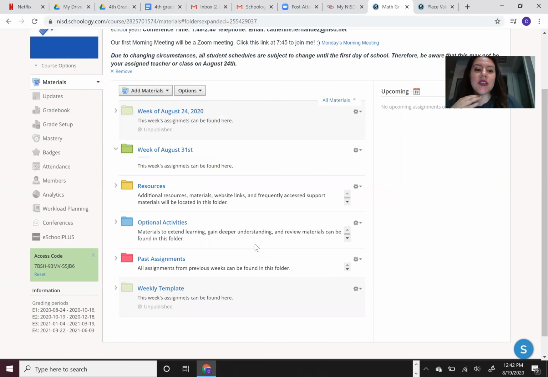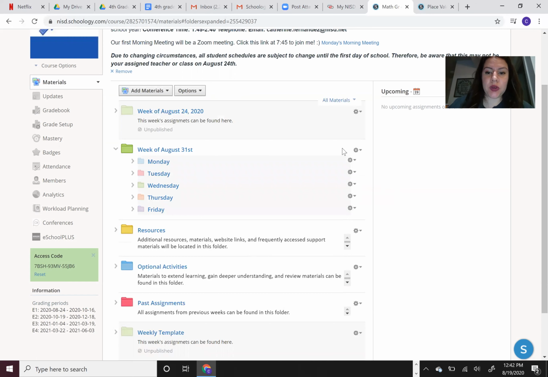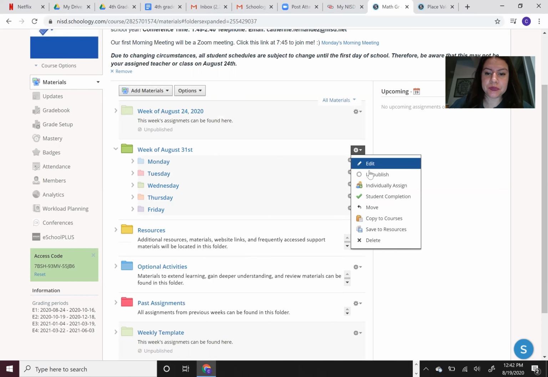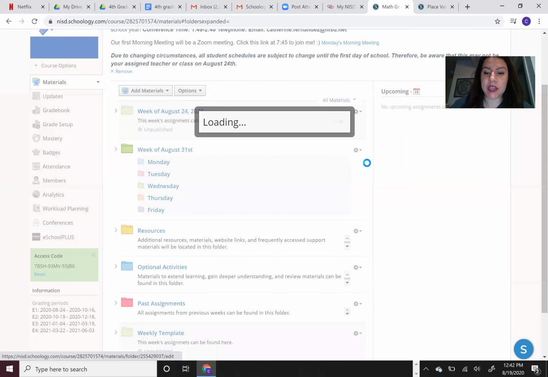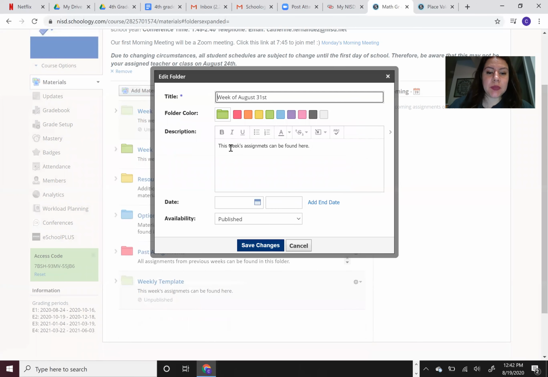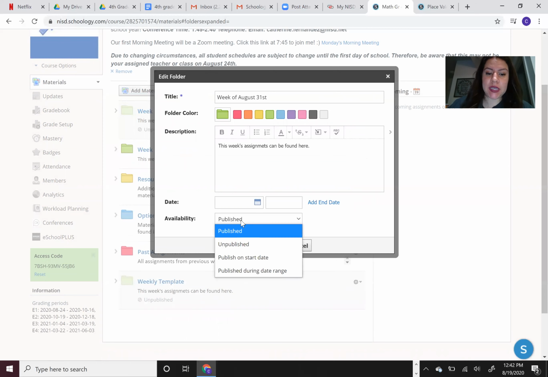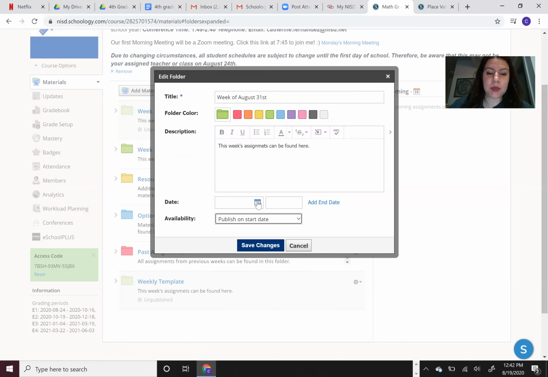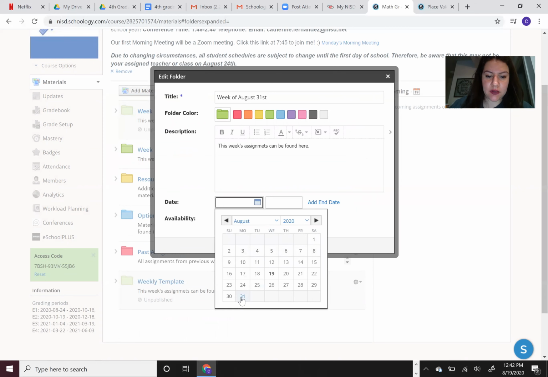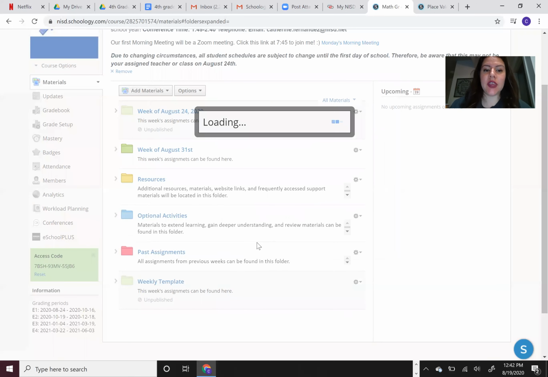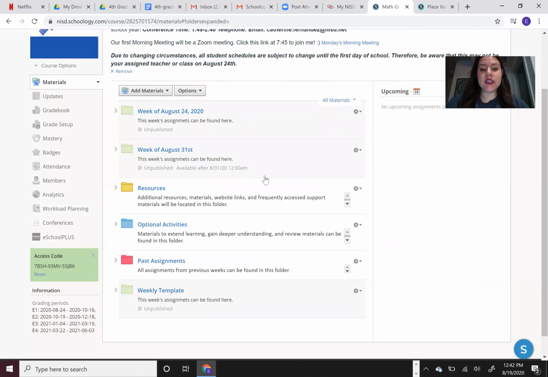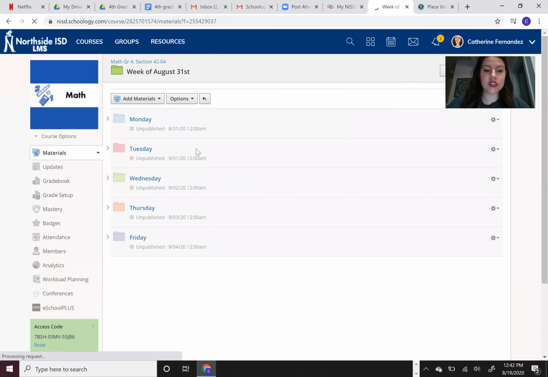Okay, so now that I have all of my days set to where I want it, now is when I can go and I can unpublish my folder, or I can edit. I'm sorry, I'm going to edit first. And then on the bottom, I'm going to put the same thing, publish on start date, and I'm going to put the day of that week, that Monday, and I put save. That way, this can show up on the first Monday, but the individual folders itself will not show up until the day that it needs to.